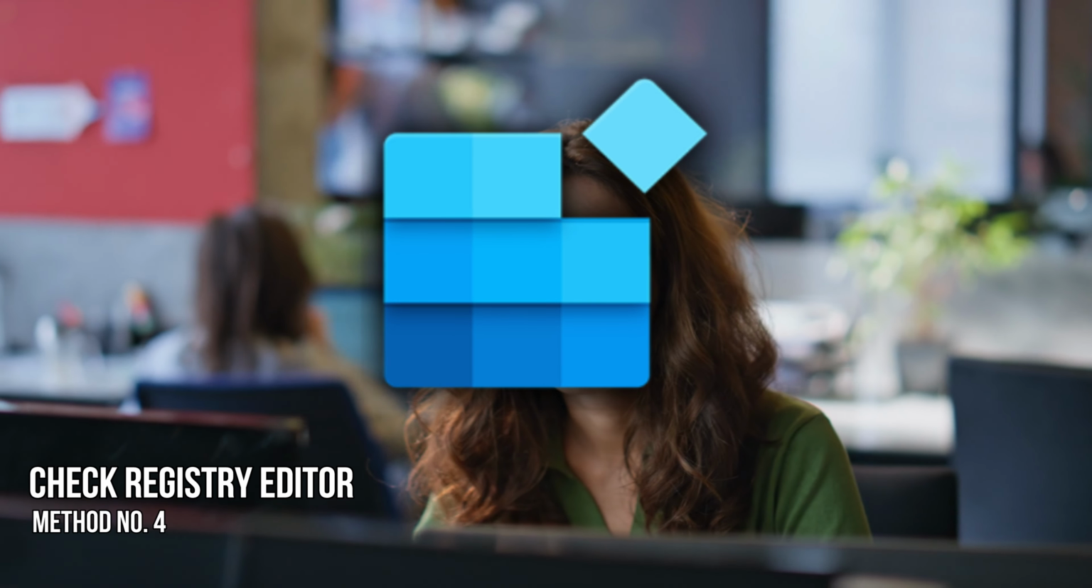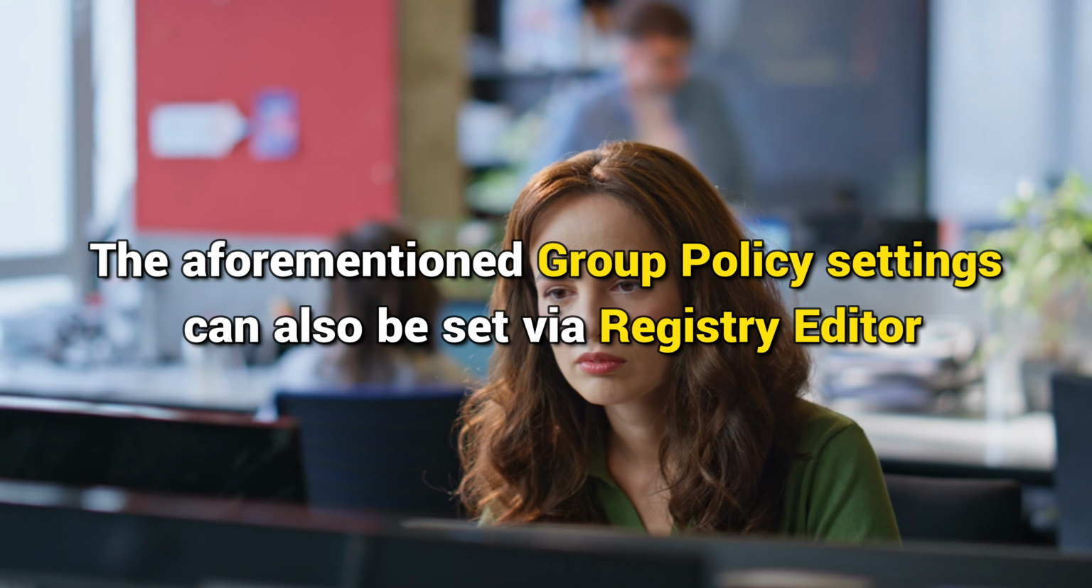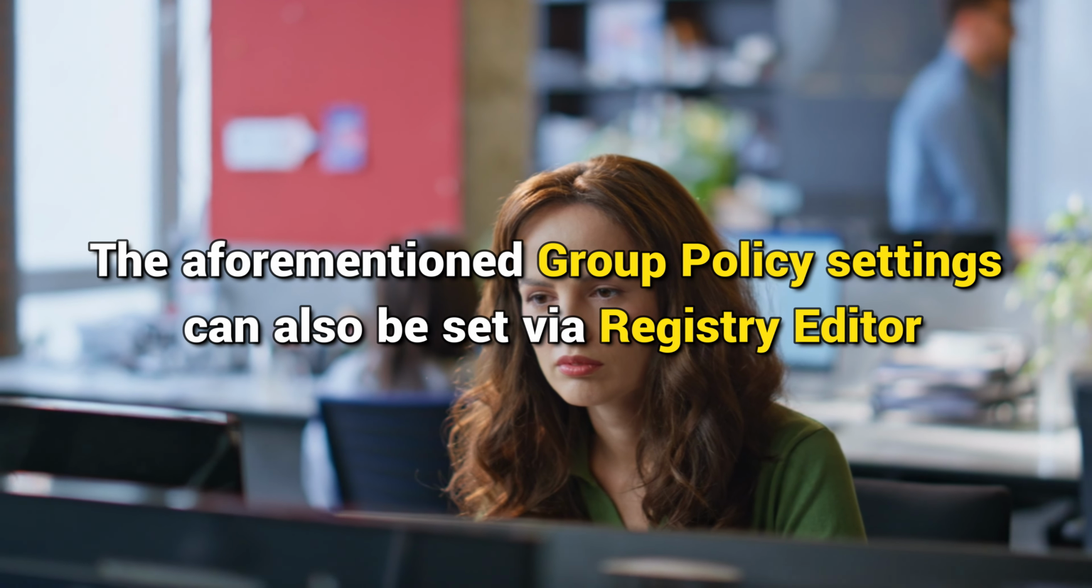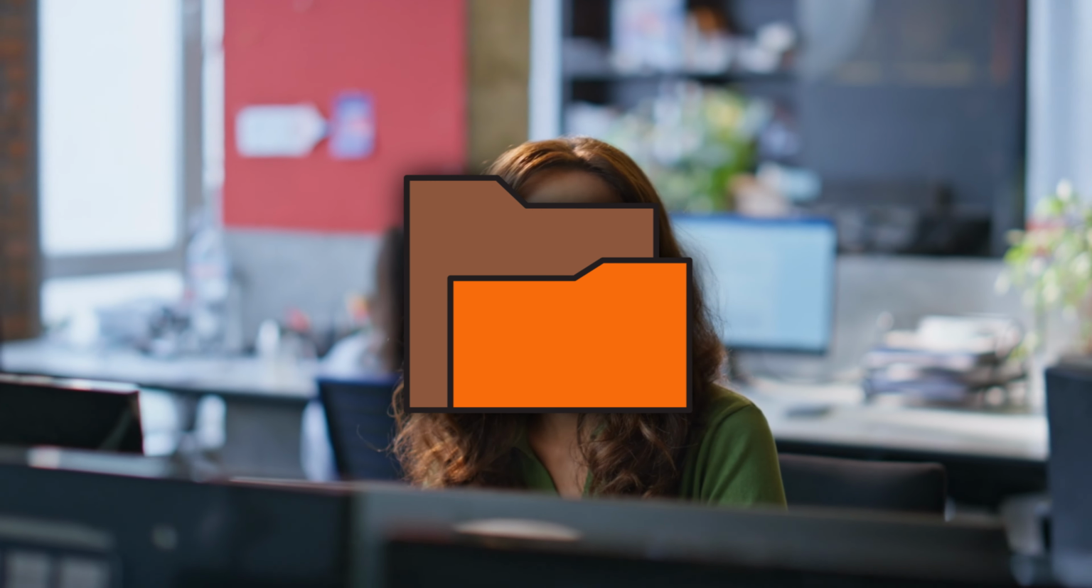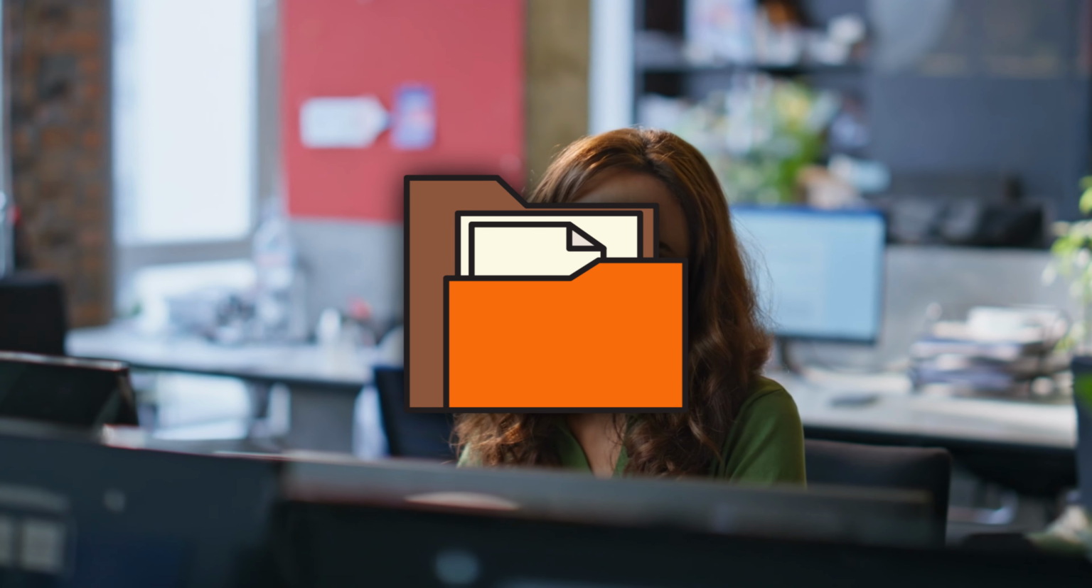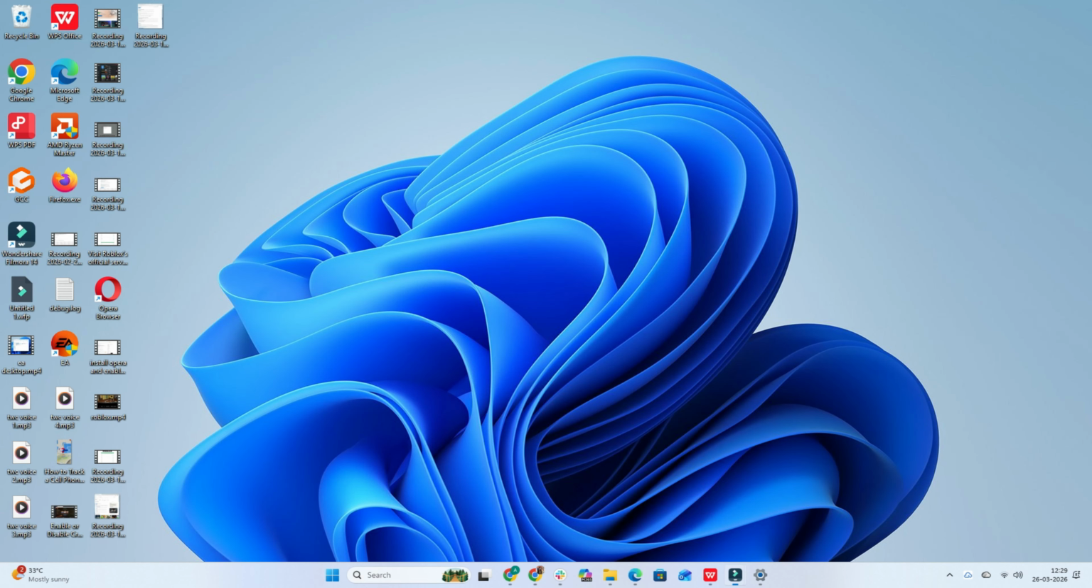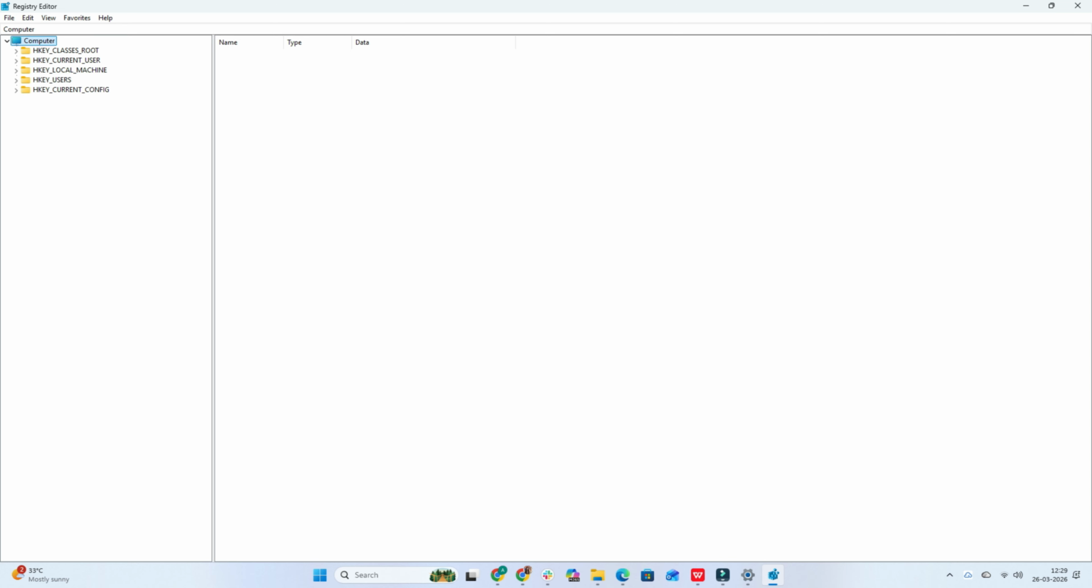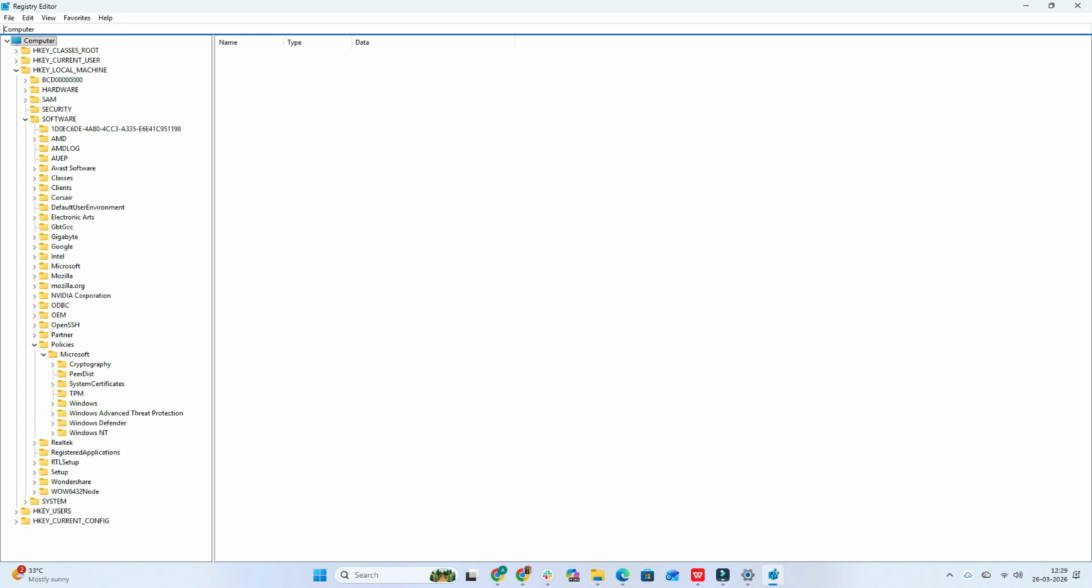Method 4. Check Registry Editor. All of the aforementioned group policy settings can also be set via Registry Editor. If you have made changes to the registry files, you may encounter this error. Therefore, open the Registry Editor and verify the status of these settings. Navigate to this path. If you find a REG_DWORD value named MinimumPIN, delete it. Apart from these, if you find any of these REG_DWORD values, it is suggested to delete them.